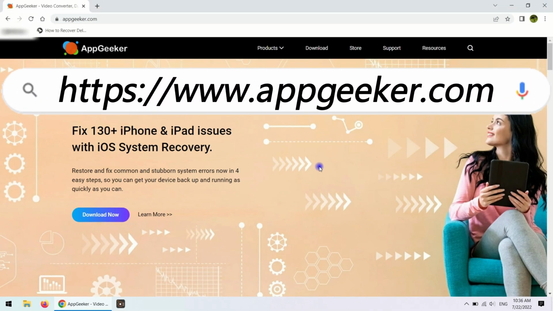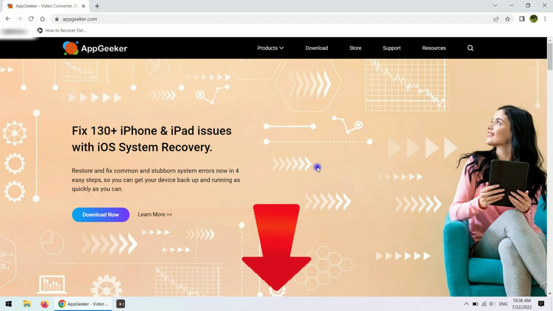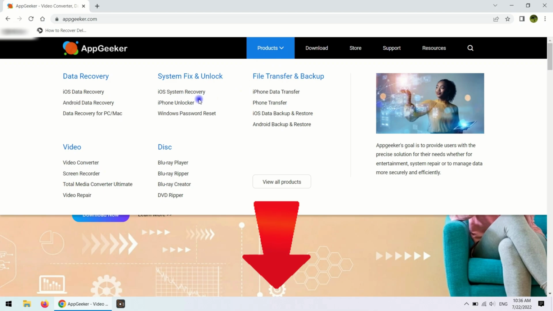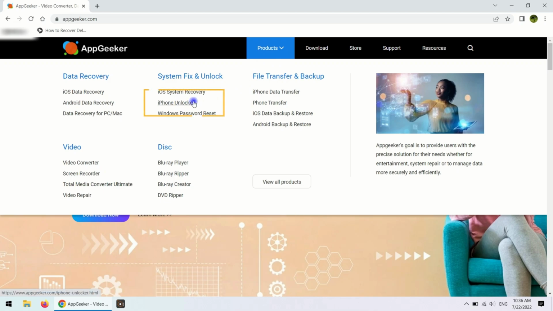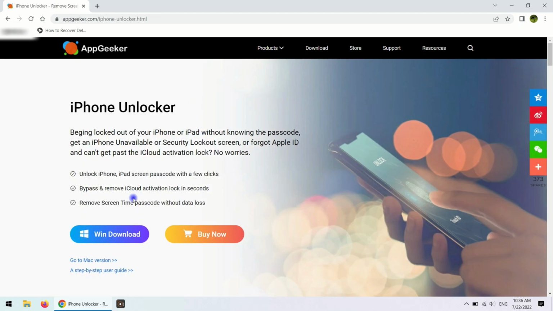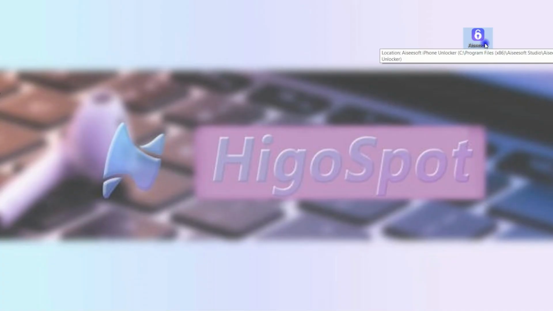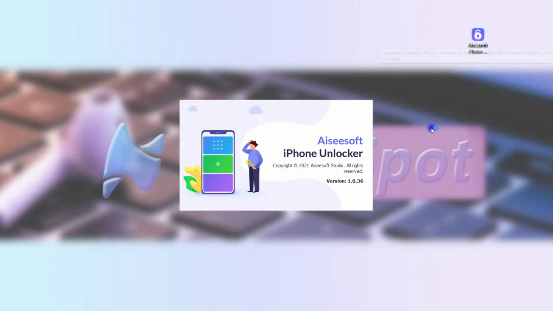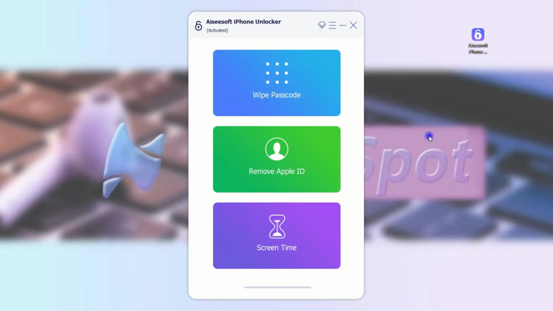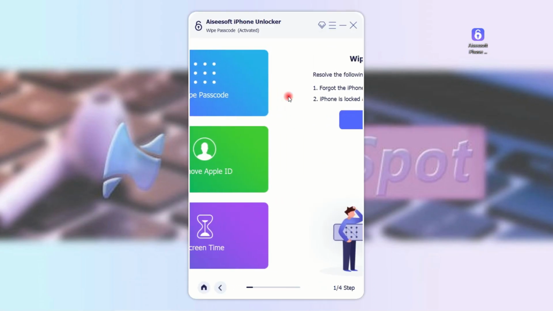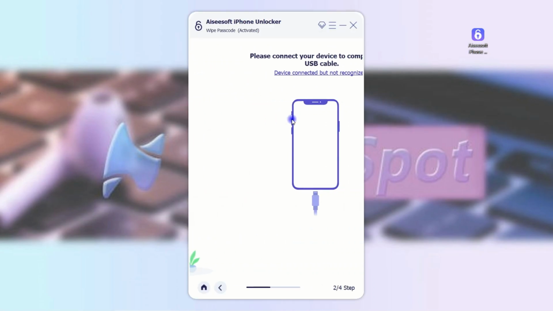So, before anything, we're going to download and install the iPhone unlocker on the computer first. I'll put the download link below this video, you can click it to know more. Or you can also find it from appgeeker.com and get it from the product list. Alright, we just open it up. And here, select the wipe passcode, and start, very easy.